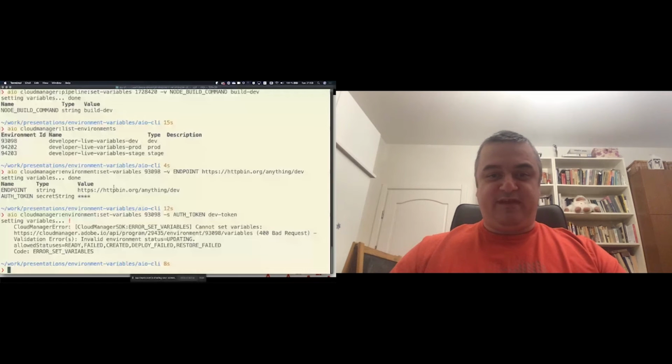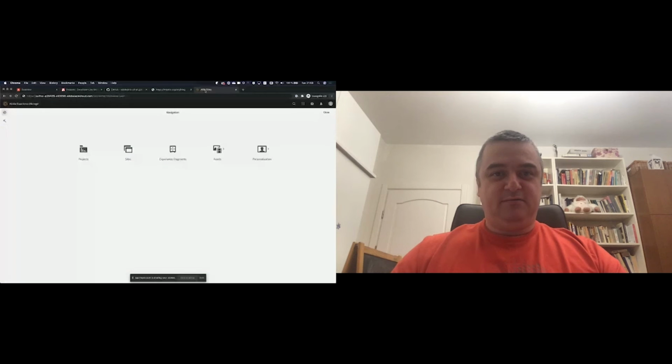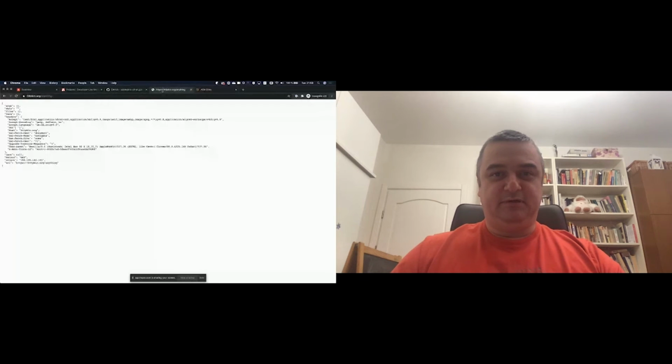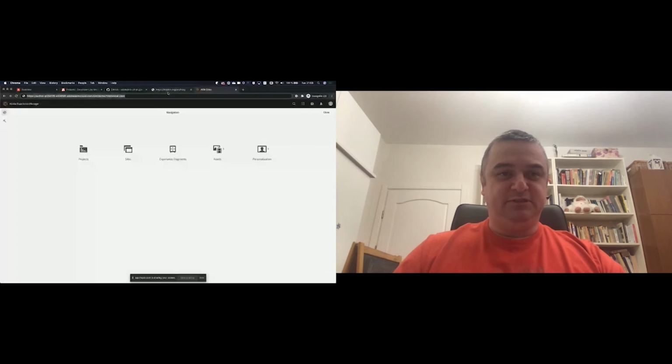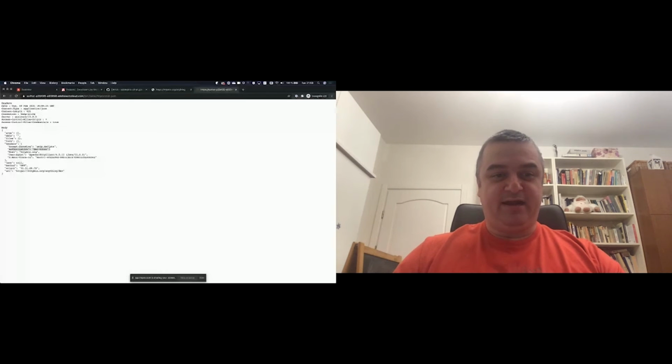Now, in order to validate that, I've created a simple servlet just for demo purposes. It's calling this server HTTP bin, which is a public one. So if I'm running my servlet, I am going to see that the authorization header is using the value I set, dev token, and also the endpoint, which is the URL here. It's the one having dev. This concludes my demo.